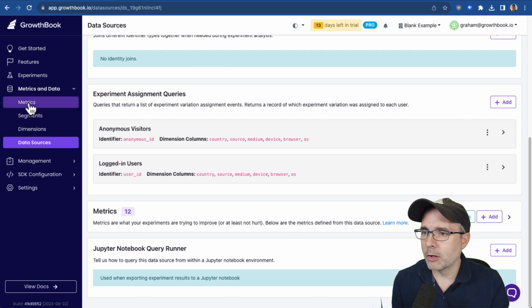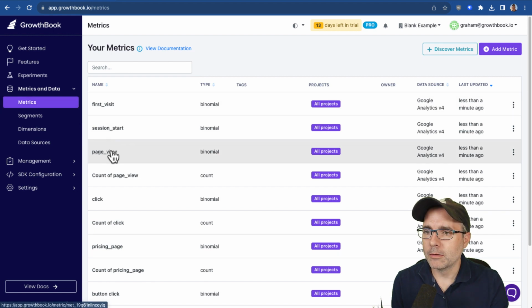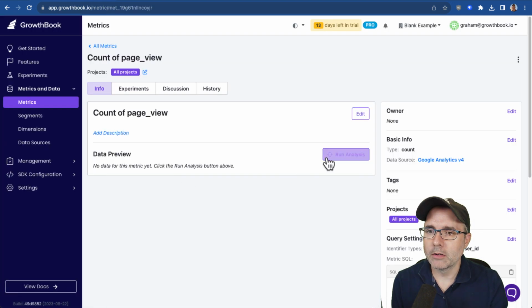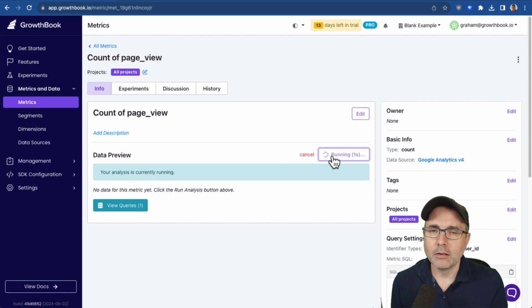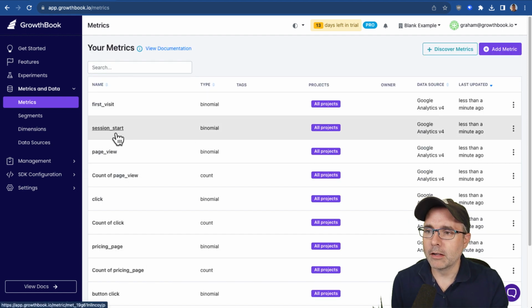If we click over to the metrics page, we can see the metrics that we've created. For instance, we can take a look at the page view count, and we can do run analysis. What run analysis does is just look at a sample of your data and show you roughly what the shape of this data looks like. And so you can just validate that it's working correctly.